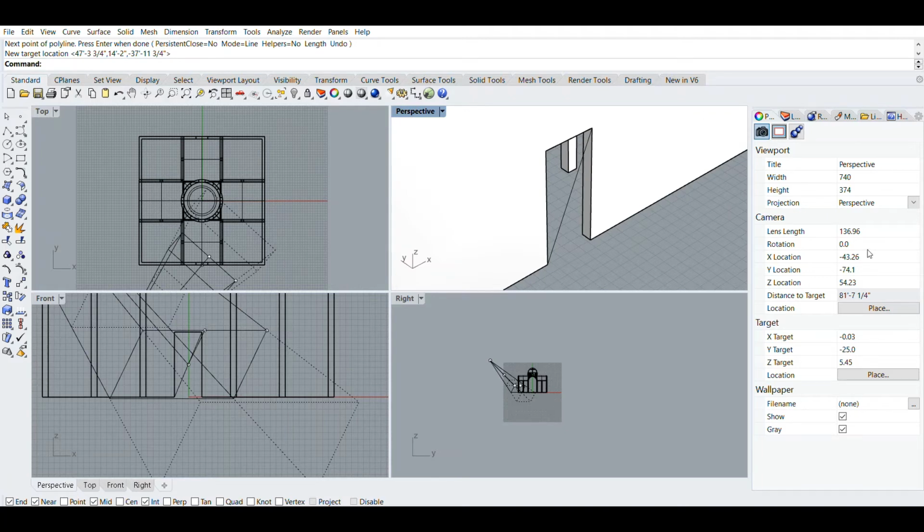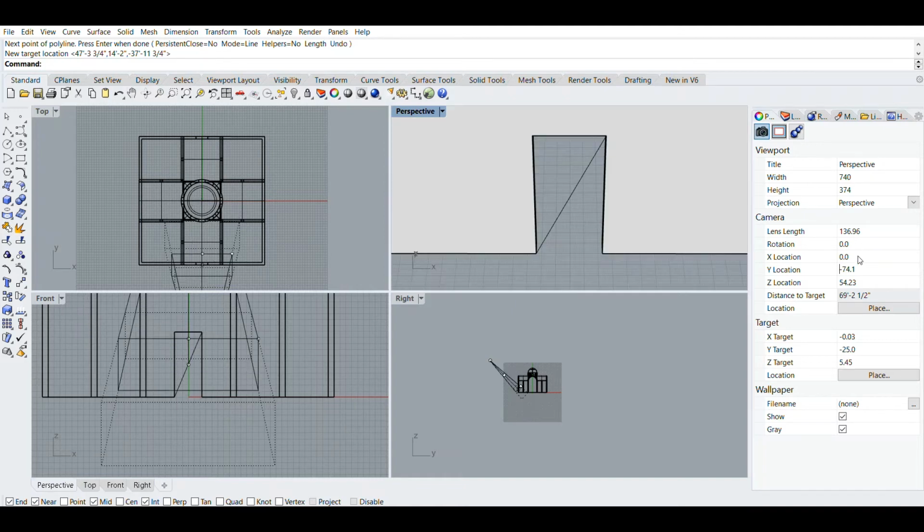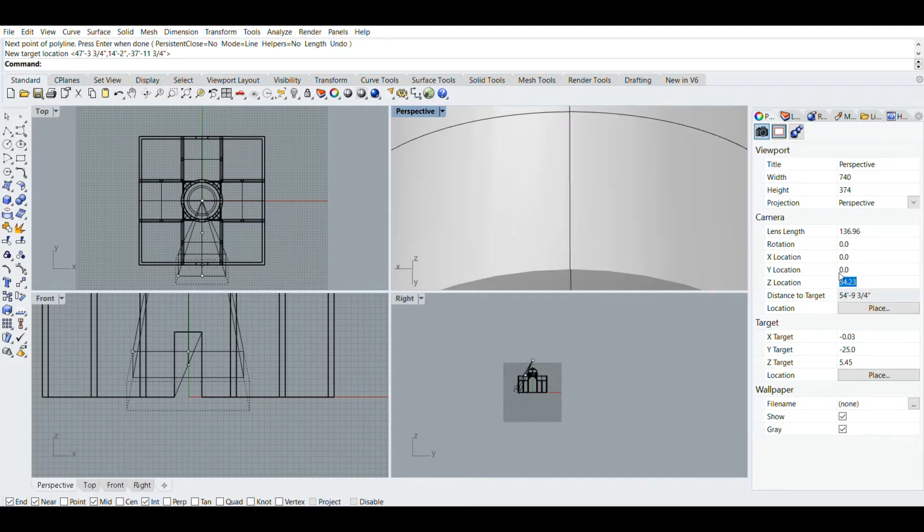And you can see that since I moved my camera to find this point, now my camera is not at 0, 0, and 6 anymore. So I'm going to type 0, 0, and 6.